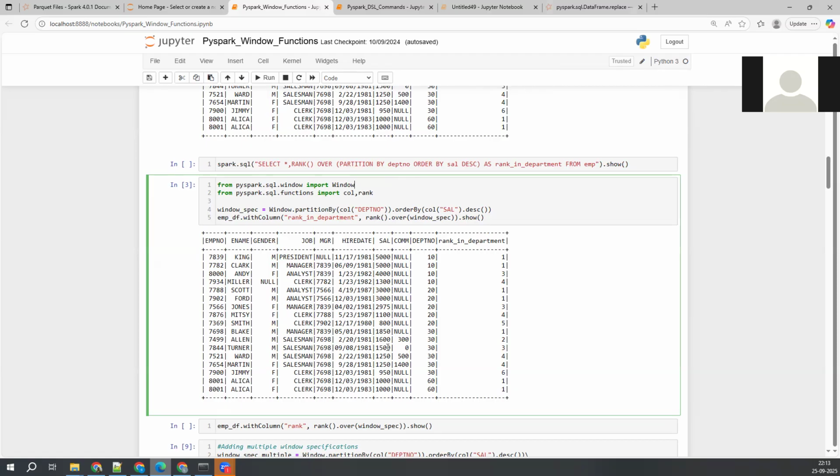Okay, so that's it about the analytical functions. I have a hard stop here, so I'll stop for today. Let's call it a day. Any questions? How to find the second highest salary in Spark?